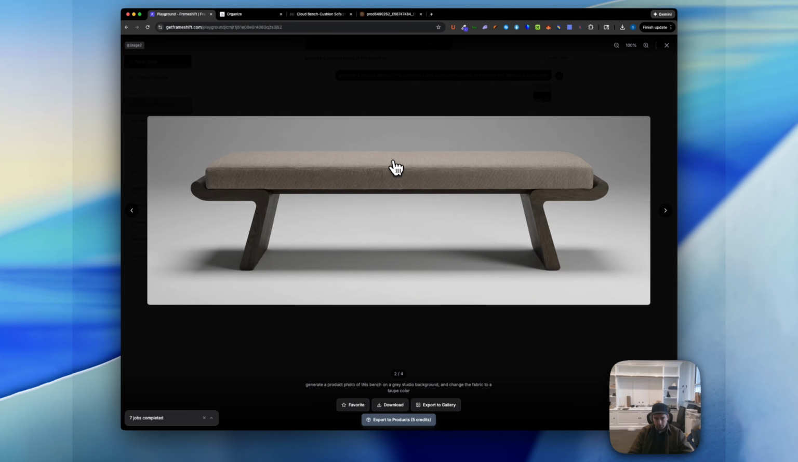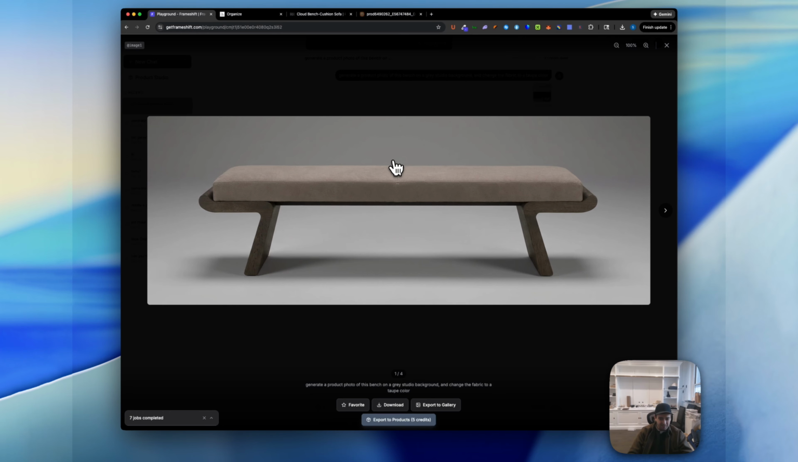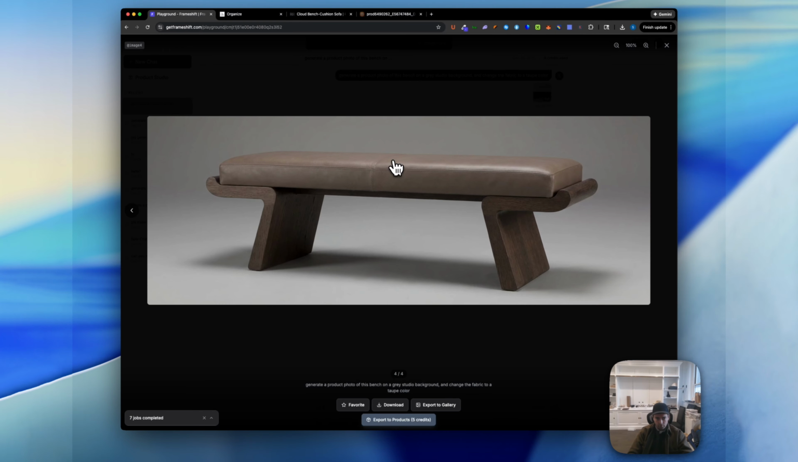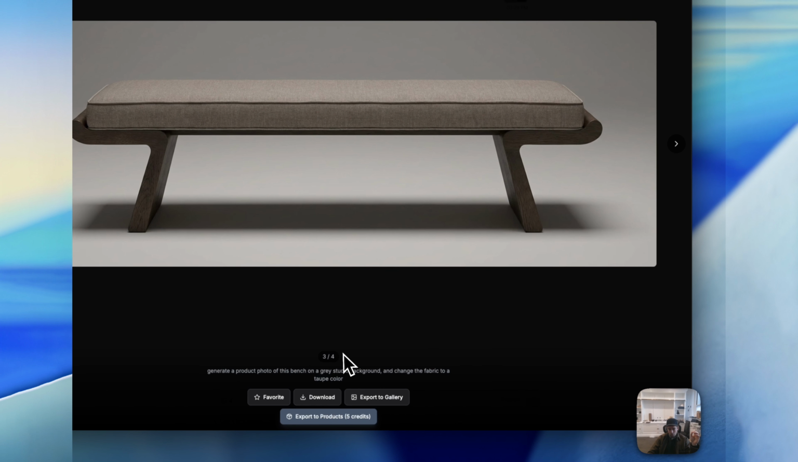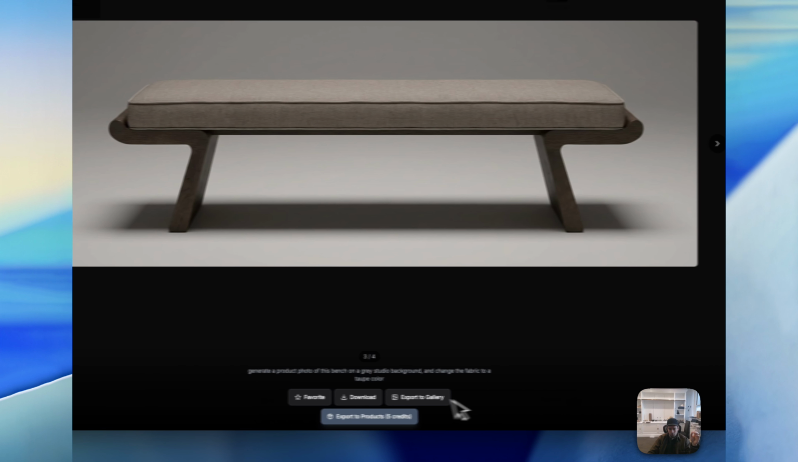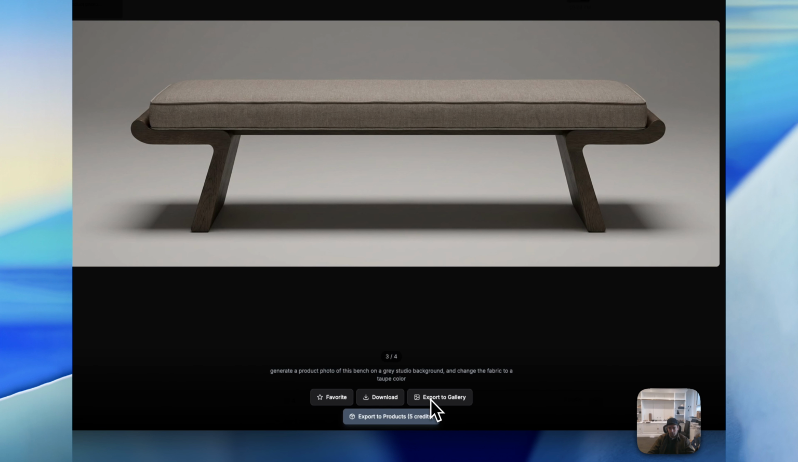And you can see they're all slightly different, so you can choose which one you like the best instead of just getting this result and being like, we have actually 4 to choose from. And so what we can do here is we can favorite it, which puts it in like a favorites bucket in playground mode. We can hit download. We can also hit export to gallery, which would be just adding that to our gallery page.